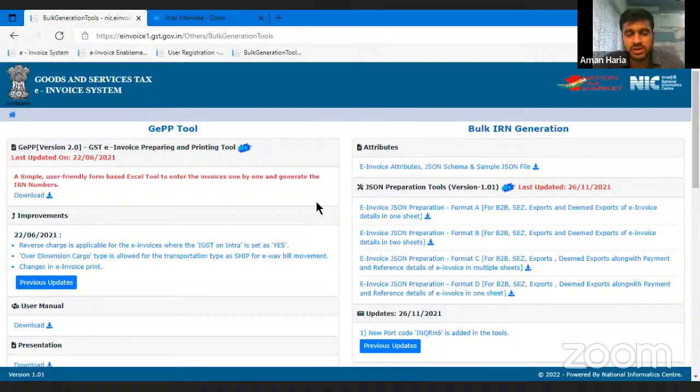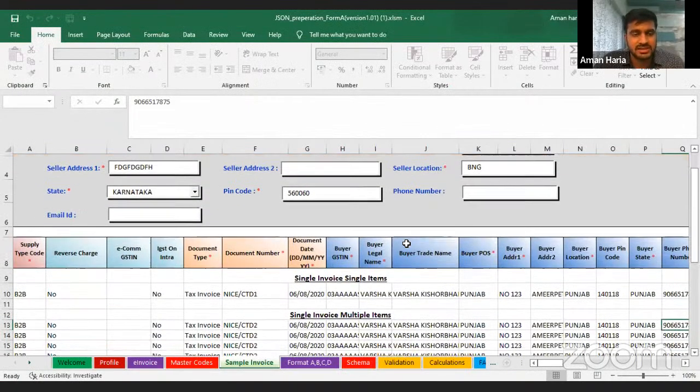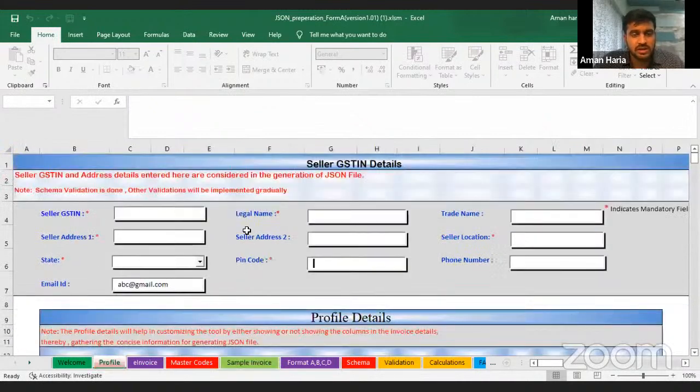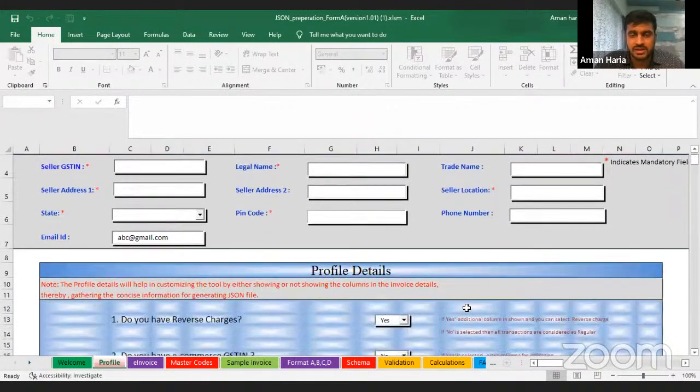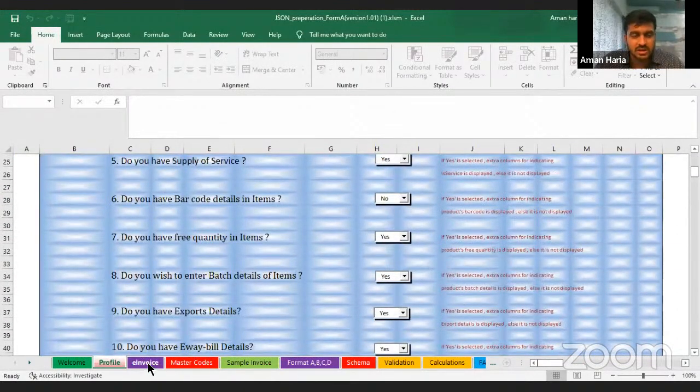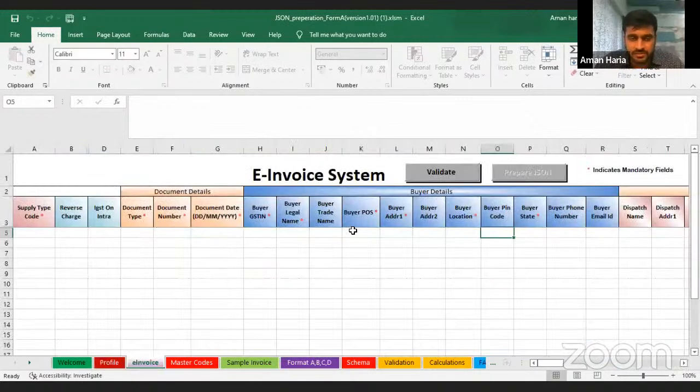I have downloaded these files, and I thought I might show those details as well. First I would like to show the single Excel screen, the single Excel JSON preparation form. This is how the Excel file looks. Basically, in the profile details, once you mention the profile details and answer a few questions, based on these questions and answers, your e-invoice tab is enabled.